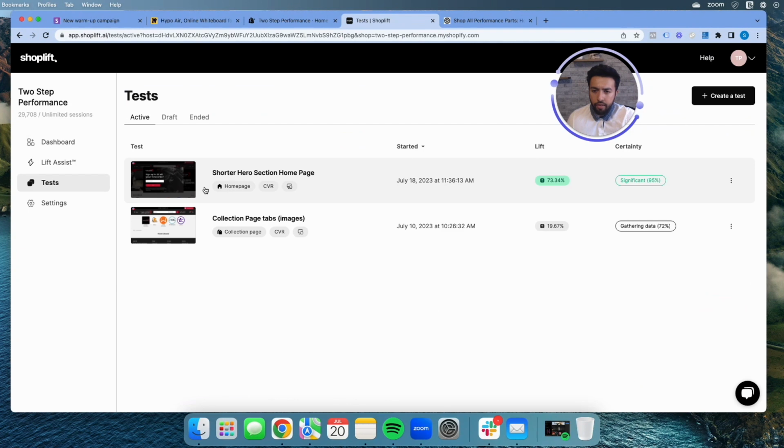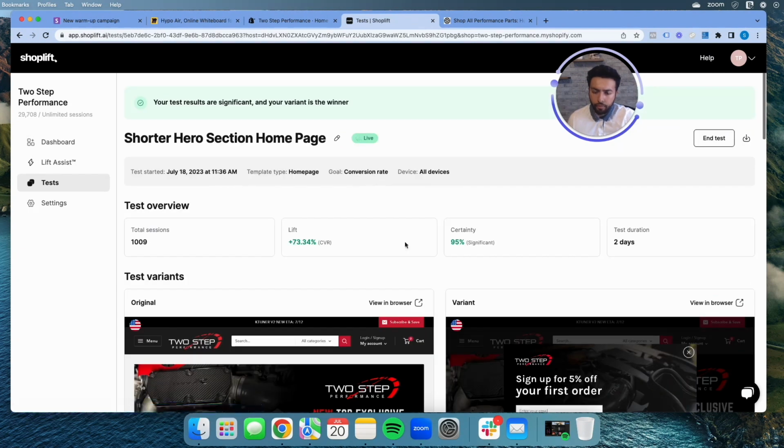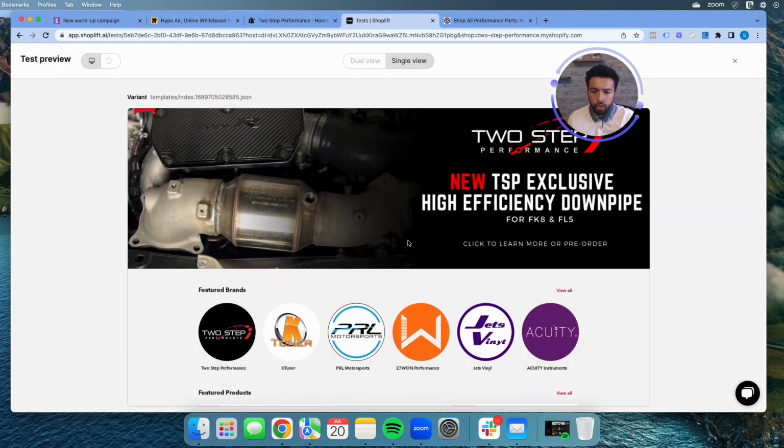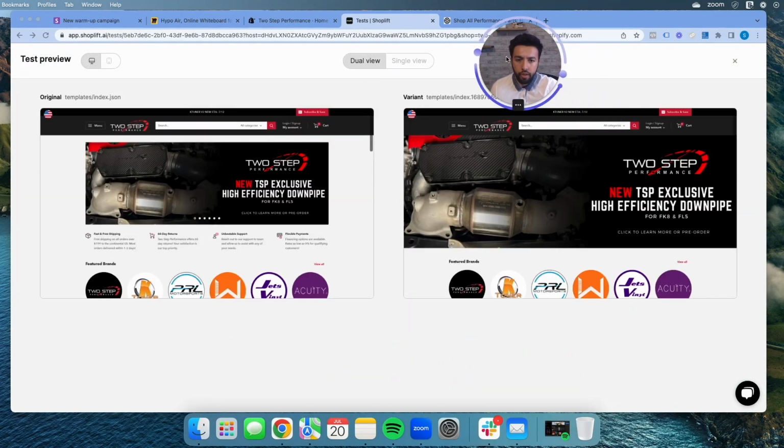Another test that I have here is a hero section. So quickly show you the dual view right here. Actually, not the hero. Well, the hero, we have a full screen versus not full screen, and then we also put the fast and free shipping, the 60-day returns and all that below the featured brands, because usually people will go directly to these brands right here.